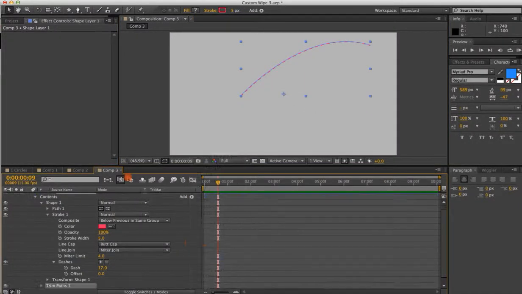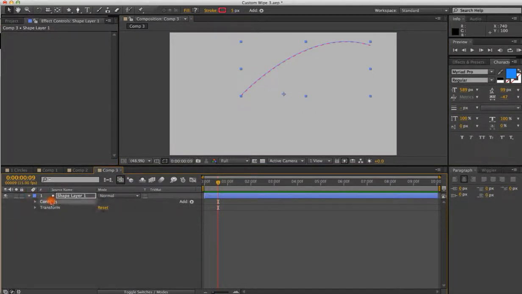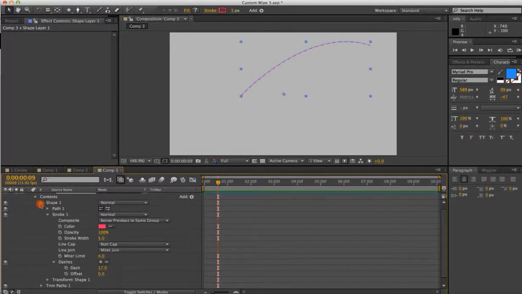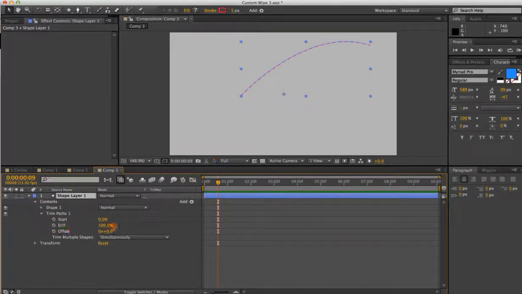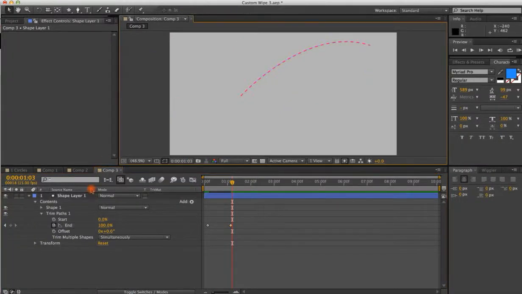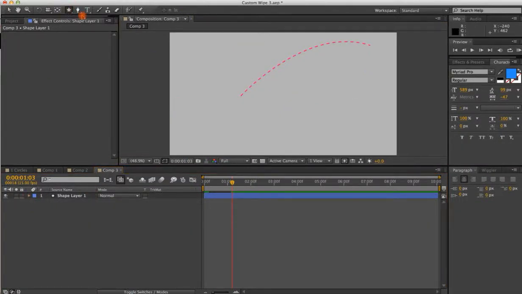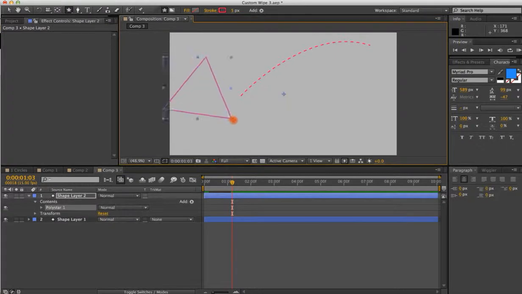Trim paths command. Once I have the trim paths command, I'm going to open it, close this up, trim paths, and animate the end property. I'll put the end at 0 and after some time I'll make it 100. So this way you can always animate strokes. Now you can animate any stroke, a rectangle, a triangle, any shape you want. Any stroke can be animated using trim paths.